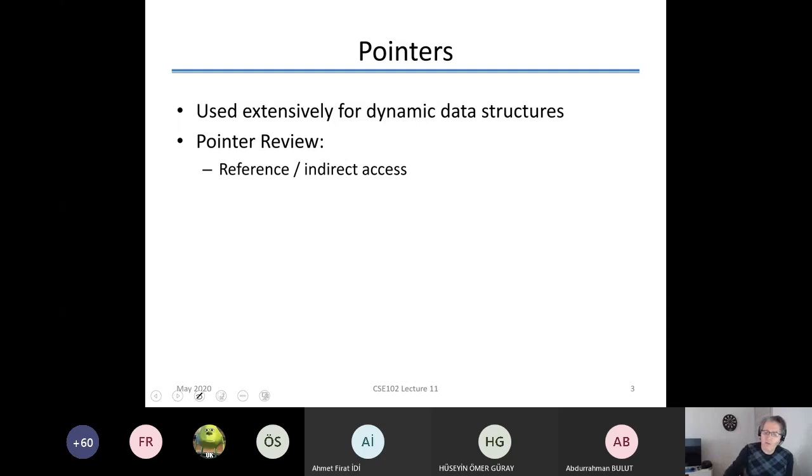And if we review what we have done so far, we have used pointers mostly for referencing and indirect access. So where did we do that? We used this in function calls and in some other places where we know how to reference and how to indirectly access a memory or a variable's content in memory. So let's review how that worked.